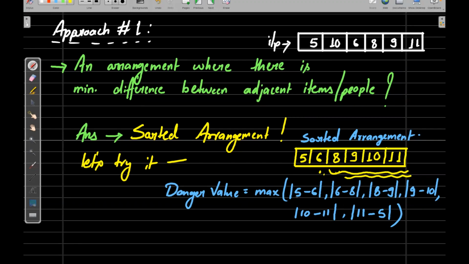Let's try to find out the danger value here. See, this mod is for the absolute difference, so I've just made it symbolic. So 5 minus 6, 6 minus 8, 8 minus 9, 9 minus 10, 10 minus 11, and 11 minus 5, because it's a circular arrangement. That's why 11 minus 5 also will be here.